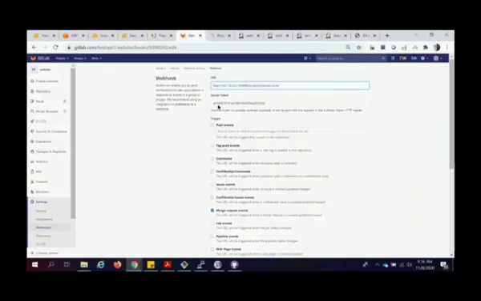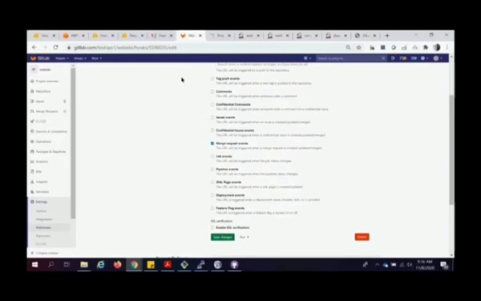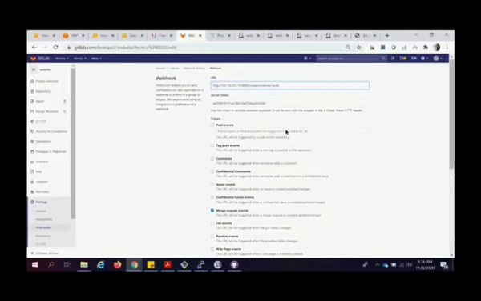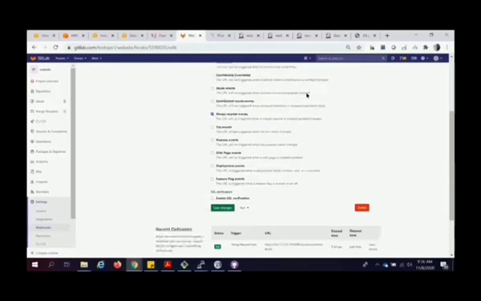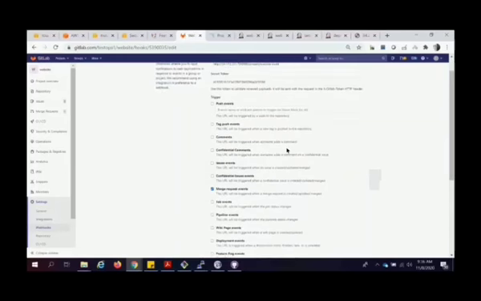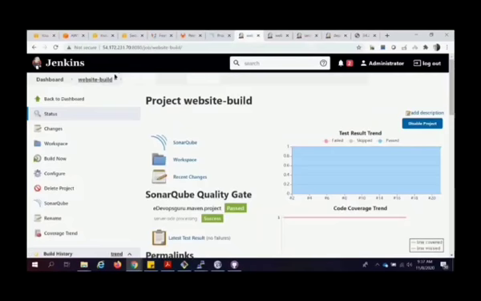This is my Jenkins URL, and the secret token which I created in my Jenkins project, and I just check this. So whenever a merge request is created in my website GitLab project, this webhook will trigger my Jenkins job. The job that will be triggered is the website build Jenkins job. So let's go to my Jenkins.